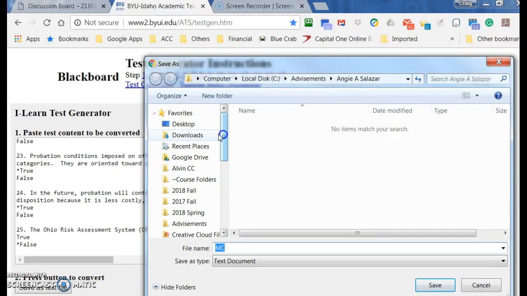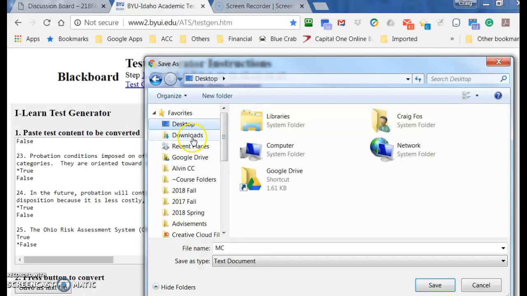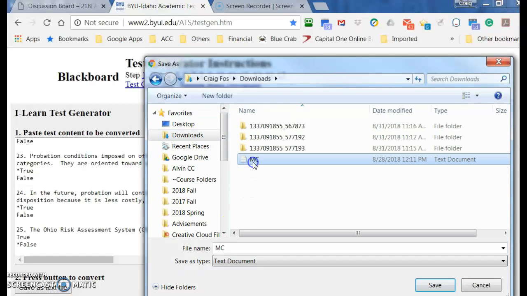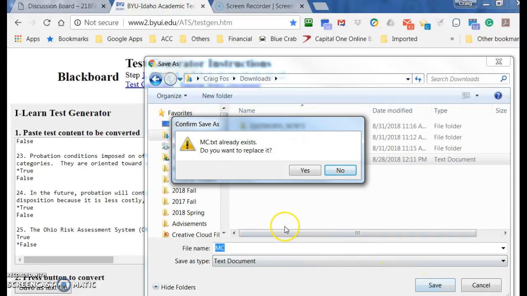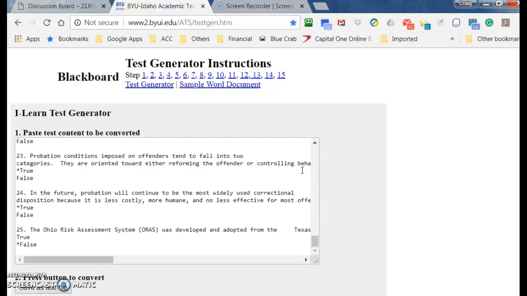Find a location to save it. I will save it to, I usually use Download because MC is the beginning. It defaults to MC. I'm going to go ahead and click Save. If you don't have the file there, of course, it won't come up with the existing file. I use it over and over, so I just hit Replace.